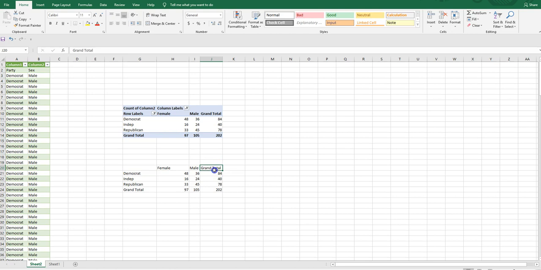So grand total, I'm going to click and drag my mouse, press delete. And grand total row, click and drag my mouse and press delete. So it's a lot of cleaning it up. All we see is what we want to see. The political party names here, the gender names here, those are our two categorical variables, political party and gender. And we've got now the counts for how many Democrat females there were, how many Democrat males, how many independent females, and so forth. So we've got exactly what we need.